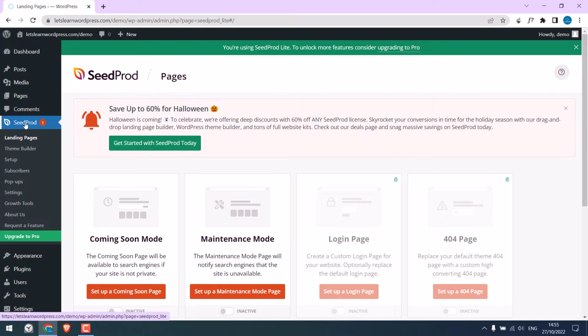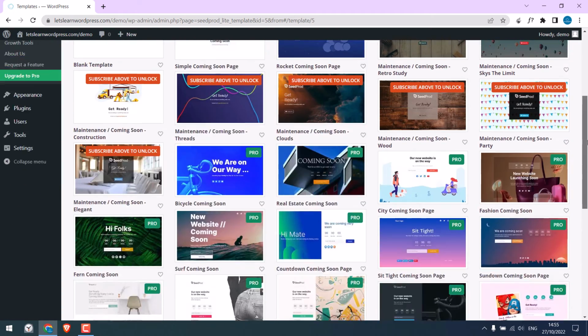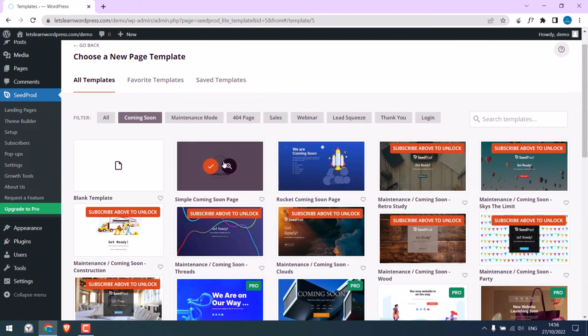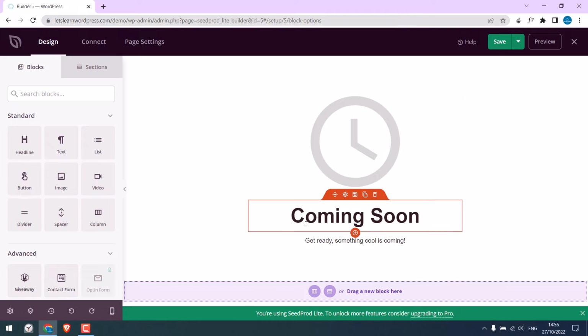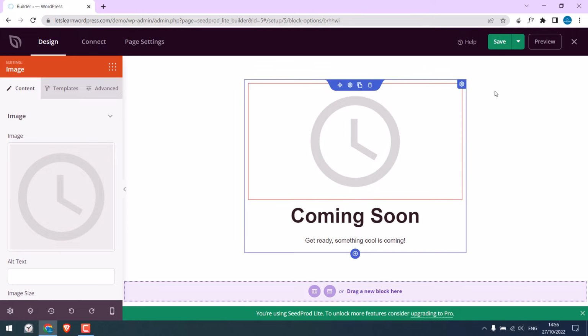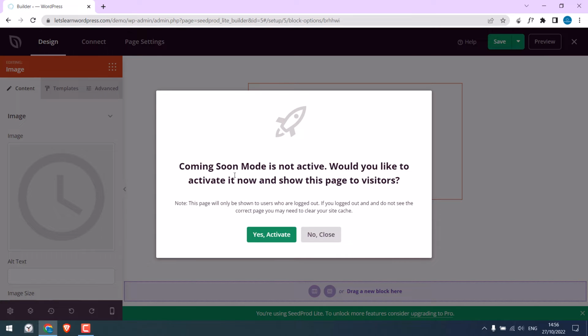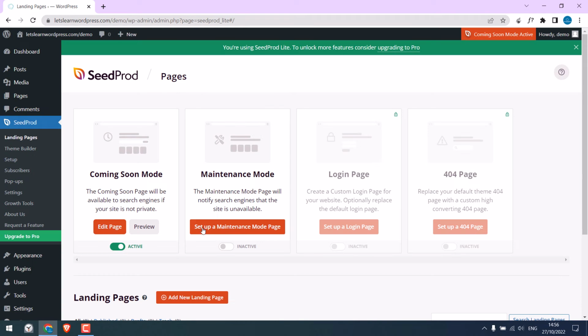You will find the plugin here. We want to add the coming soon page, so click on set up a coming soon page. Here are lots of free and paid templates, and you can choose accordingly. For now, I will just use this one. Click on the tick icon. You can make changes to the text or image as required, and simply click on save. Since this mode is not active, click here to activate it. Make sure this is active, and this is as well over here.